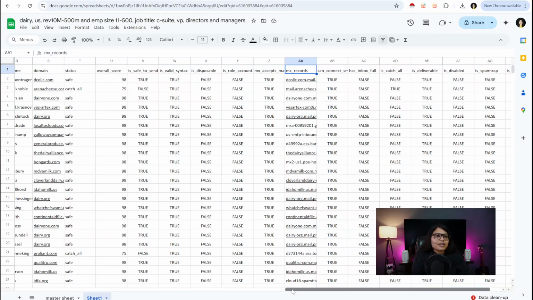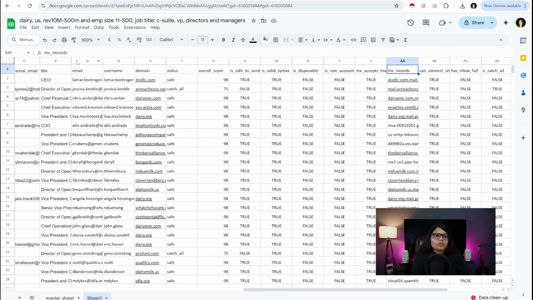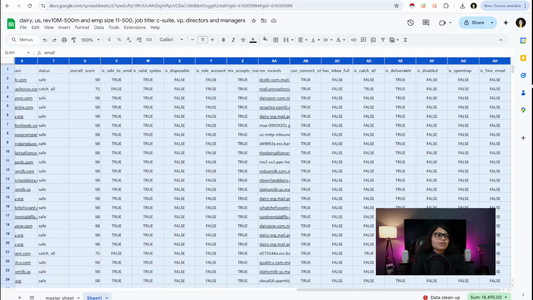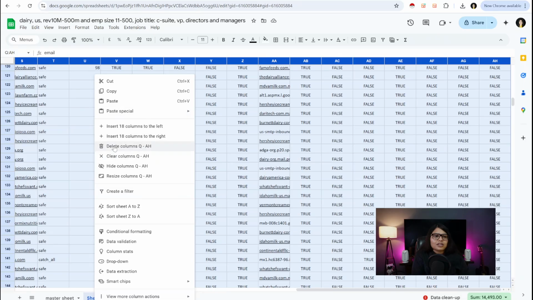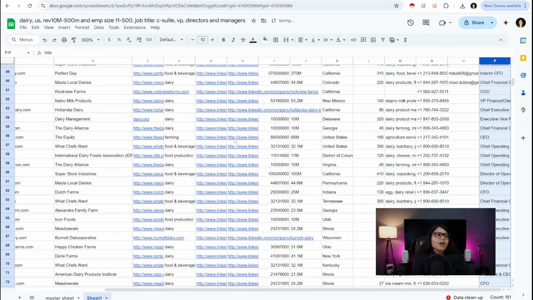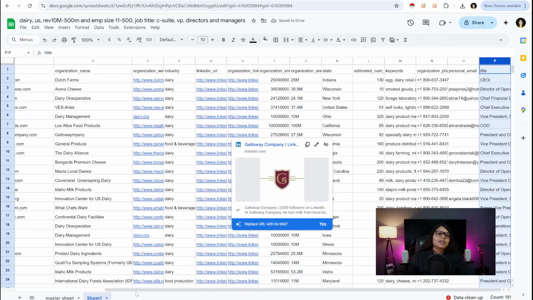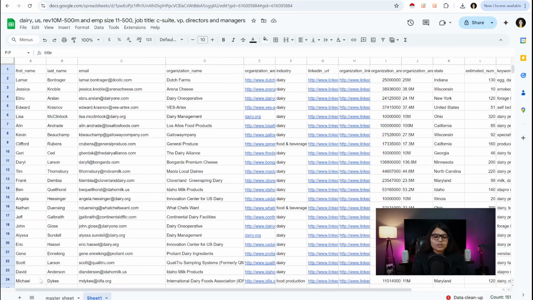Now once this is done, you can remove these extra columns. We don't need this information as such. You just need to figure out which of these are safe and catch-all. Once this task is done, you can just delete this, and now finally you have a clean list that could be used in any campaign. So that was the complete process of how, after extracting a list, you can clean a list manually, what the process looks like, how you can validate and verify the email and see if this email is deliverable or not. So that was the whole process.